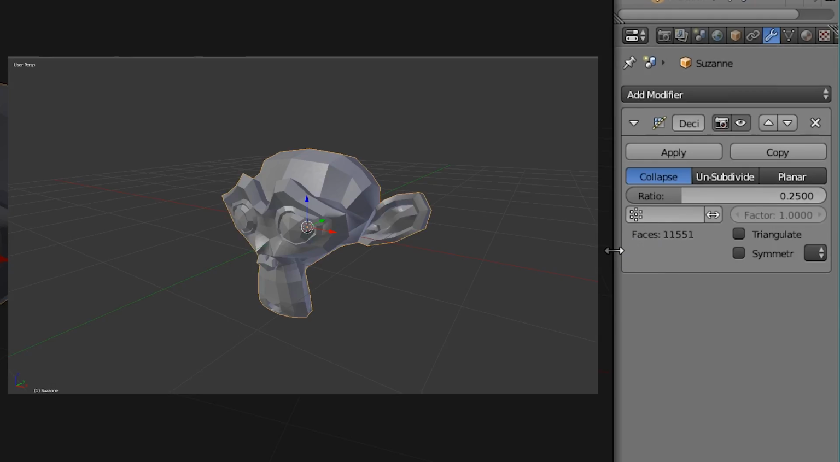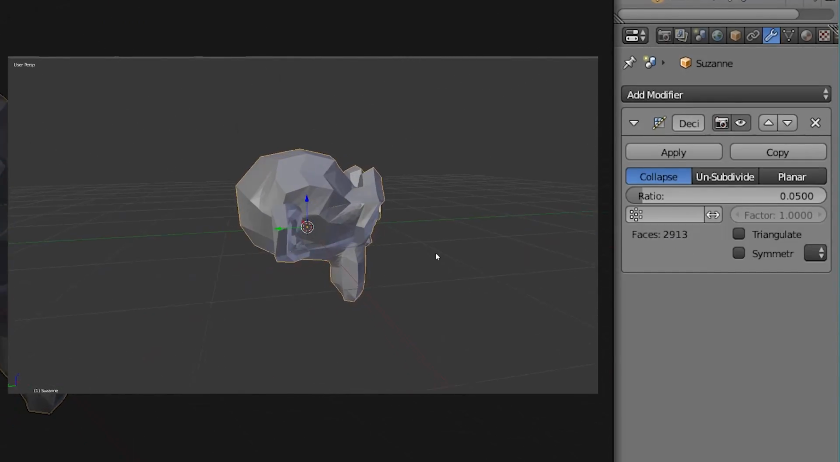And notice we have 11,000 faces. Now this is still a lot, so we're going to take this all the way down to 0.1. 5,000 faces is still good. You can notice that we're starting to lose some of these vertices up here, as you can see by these weirdly shaped vertices. I'm going to take this all the way down to 0.05, and that's going to put us at 2,913 faces. And I think it keeps most of the detail intact.